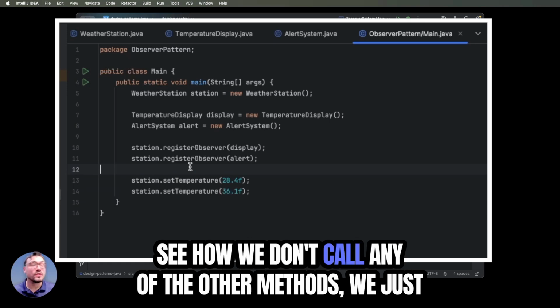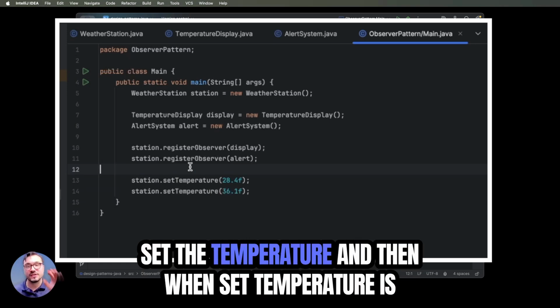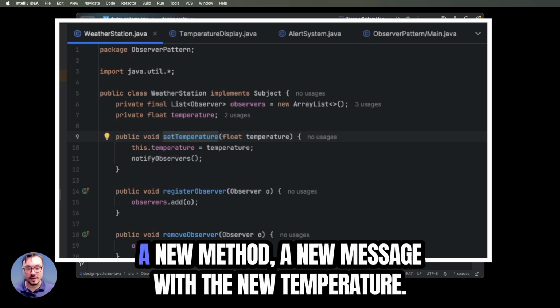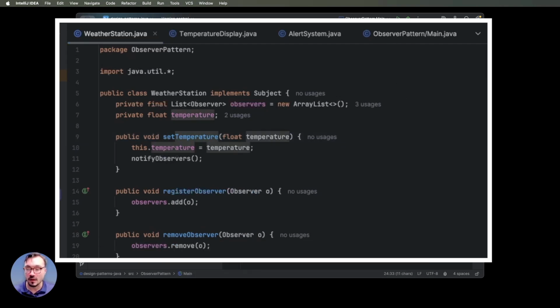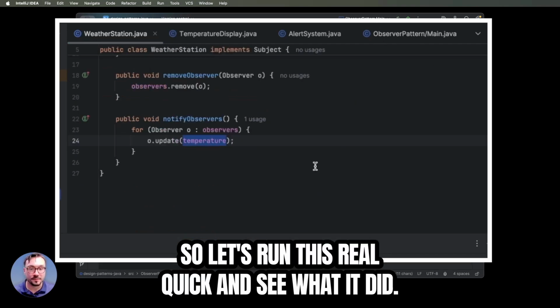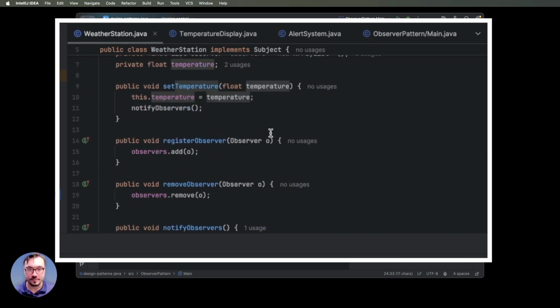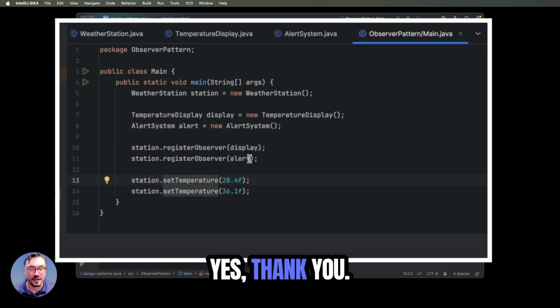See how we don't call any of the other methods? We just set the temperature, and then when set temperature is called, it calls notify observers, and they all get sent a new message with the new temperature. So let's run this real quick and see what it did. If we go back to main, please. Yes, thank you.